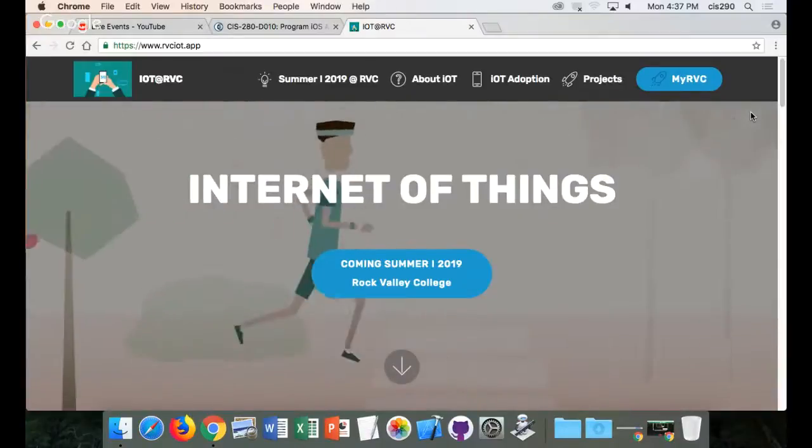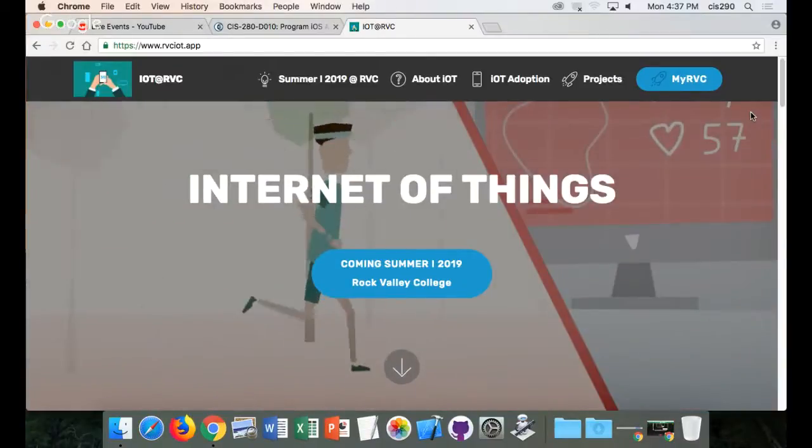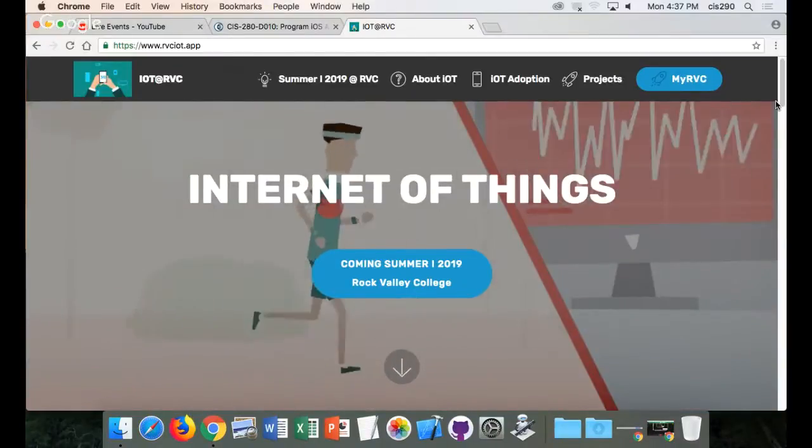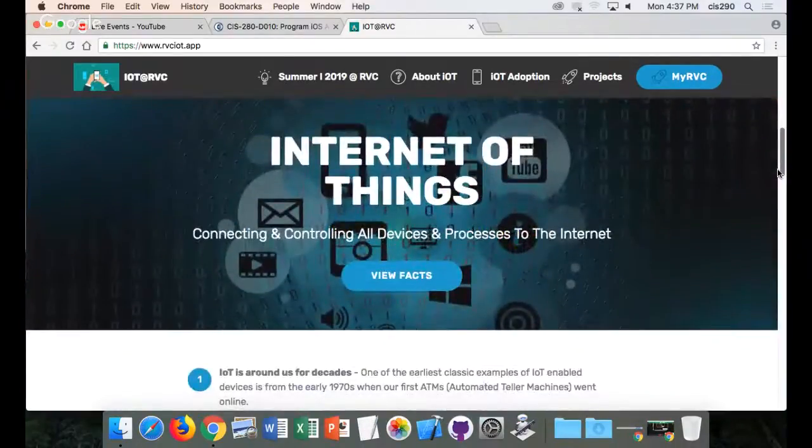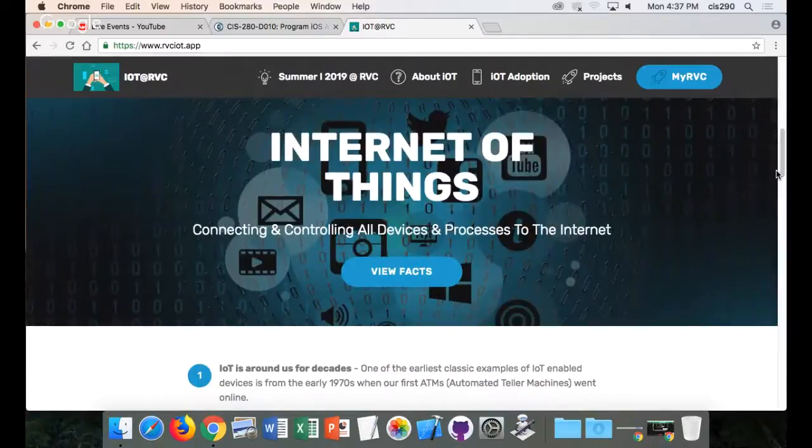Then it gets to running. Internet of Things is basically, a definition I found that I like the best is connecting and controlling all devices and processes to the internet. So it's not just devices, even processes can now be connected and networked together. A new term for Internet of Things is Internet of Array of Things, where things can connect one to the other.